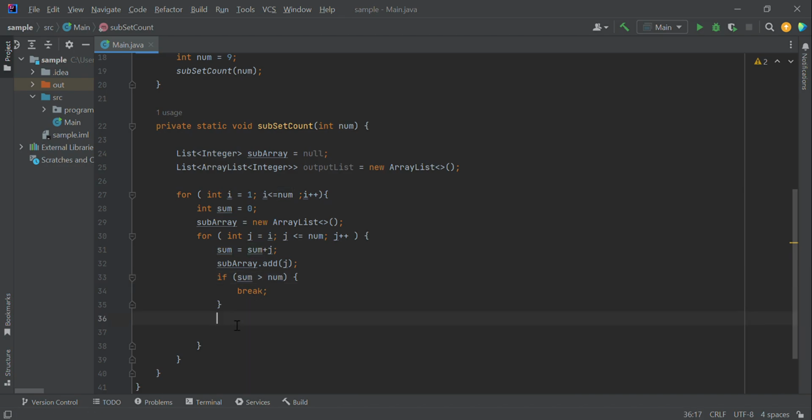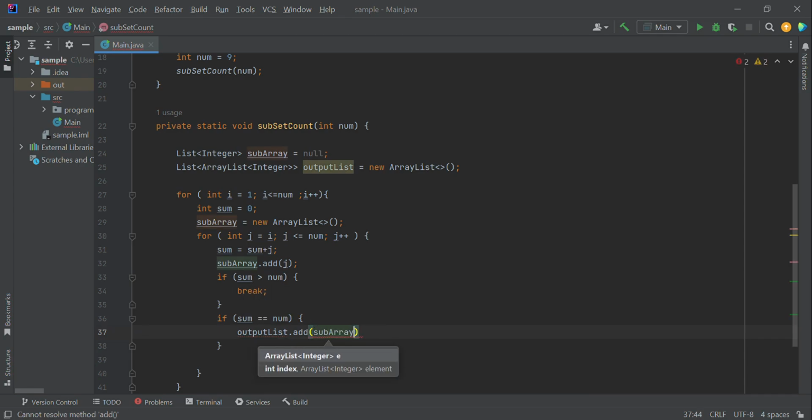Another condition we need to add is, if the sum is equal to the given number, then what should we do? Whatever we formed as of now, the subarray, should be eligible to add to the output list. Output list dot add subarray. I hope you understand till now.